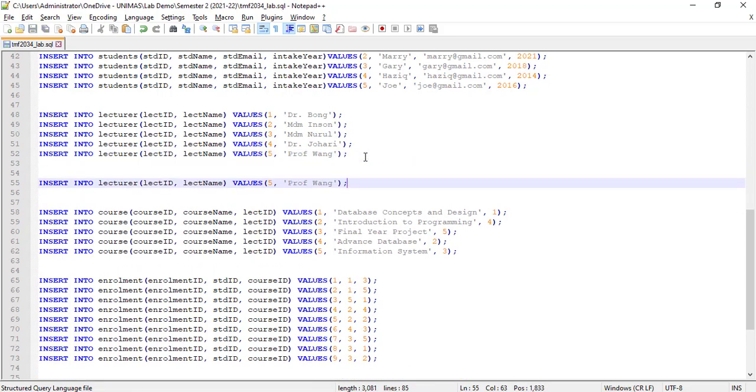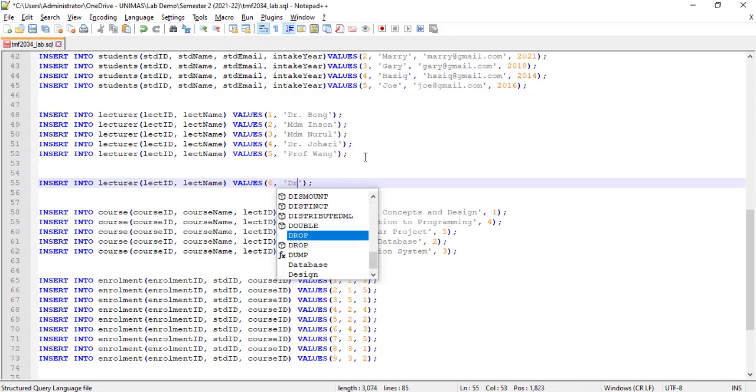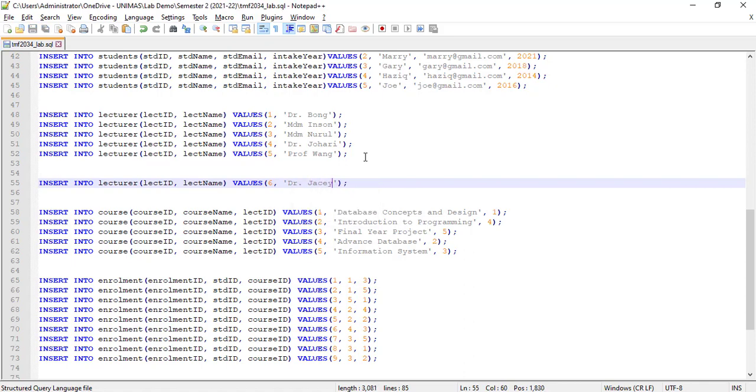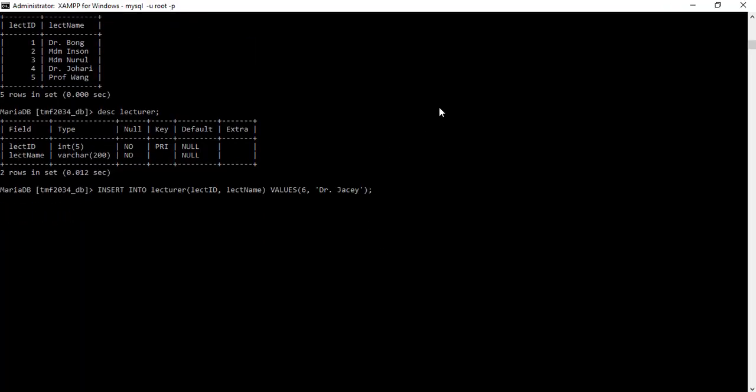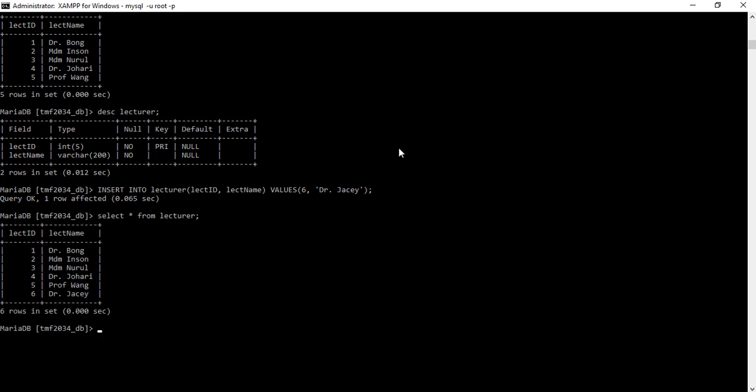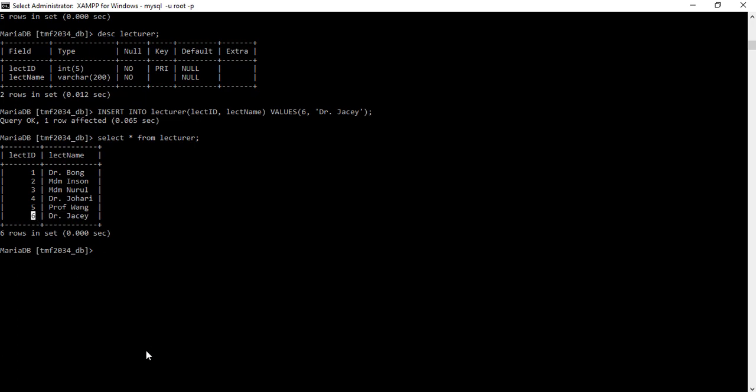Now we have a lecturer ID and lecturer name. Let's say lecturer ID number 6, and the name of the lecturer is, let's say, Dr. JC. Now we have 6 lecturers. I will just insert this for practice. Insert into lecturer, lecturer ID, lecturer name, and the values number 6, and the name is Dr. JC. When you run it, it is added. When we say select all from lecturer, you can see Dr. JC is added. Now we want to delete lecturer ID number 6.